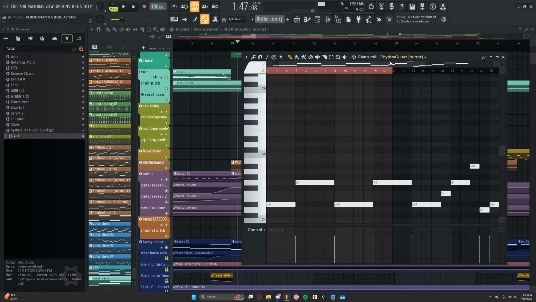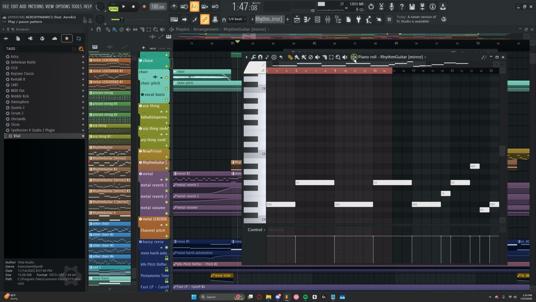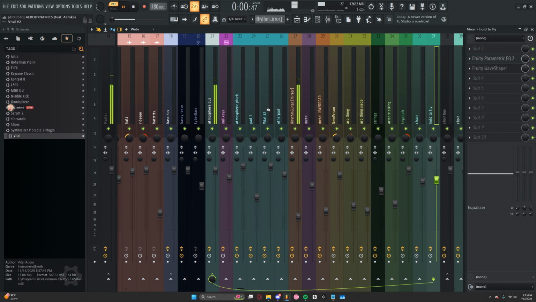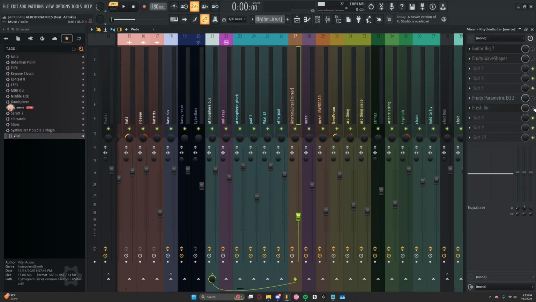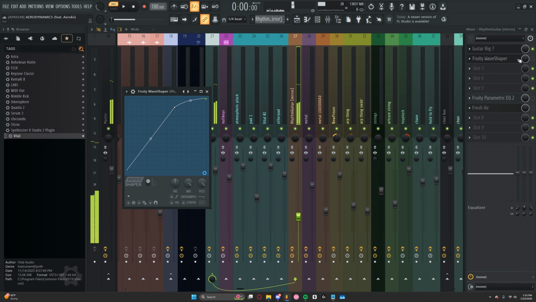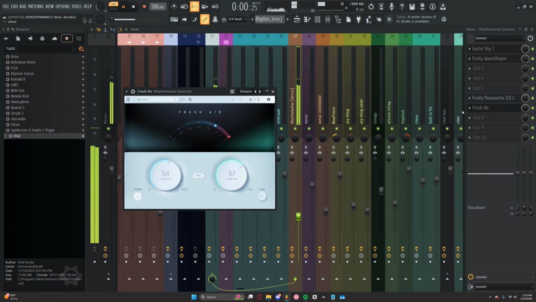It's a Contact library, Electric Sunburst. It has this thing on it, which makes it very four on the floor. The thing itself has Guitar Rig on, Solo Seeker, which adds a bit of distortion. This is what it normally sounds like without all the effects. Wave shaper, cut lows, mid and high end with Fresh Air.